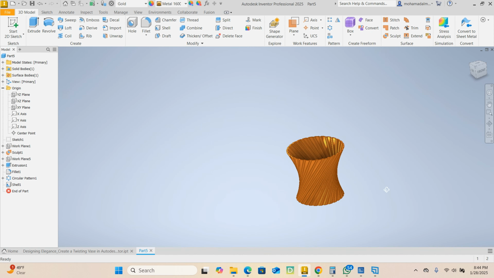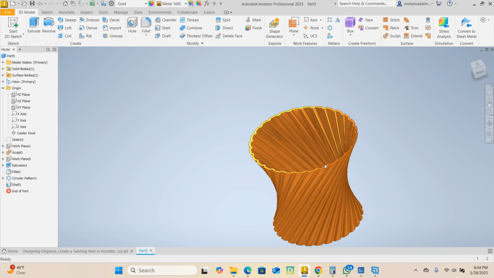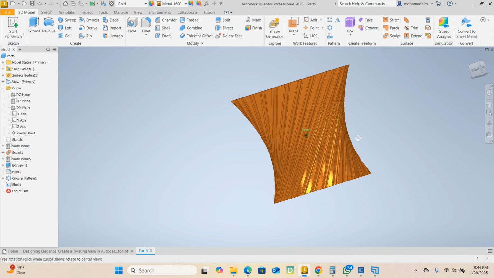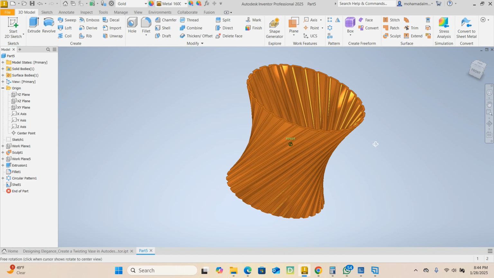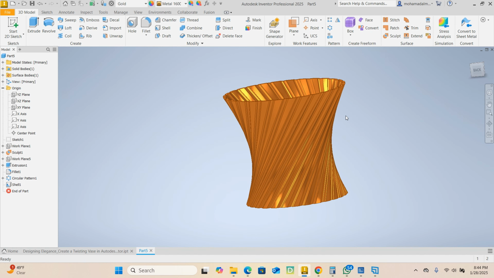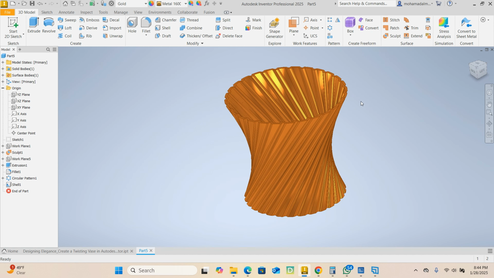Gold vase. That's going to be expensive. How much are you paying for that? That is going to be expensive and probably heavy. Is gold heavy? I don't remember. I don't know. What's the density of gold? Maybe you can find out.